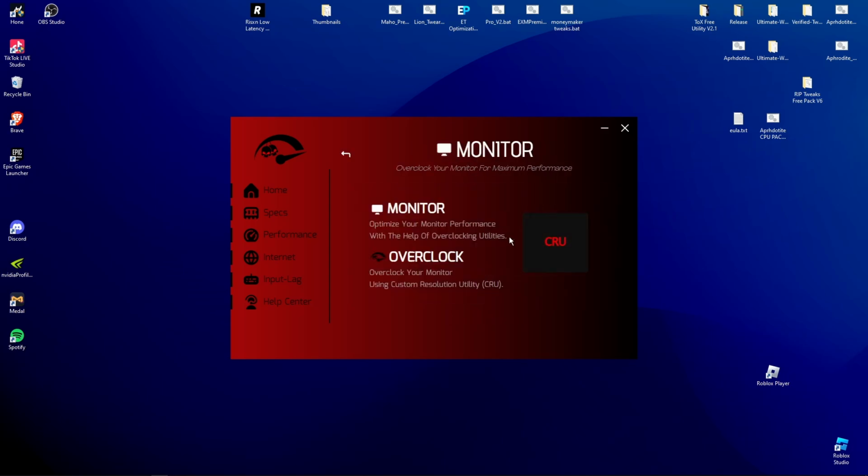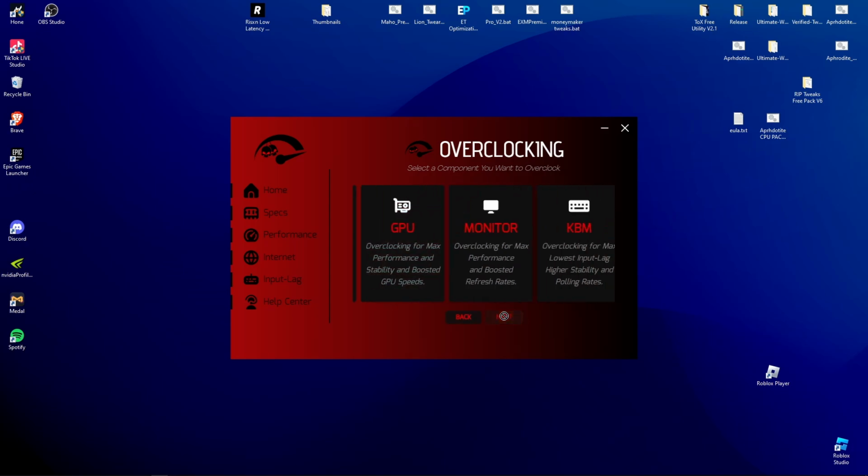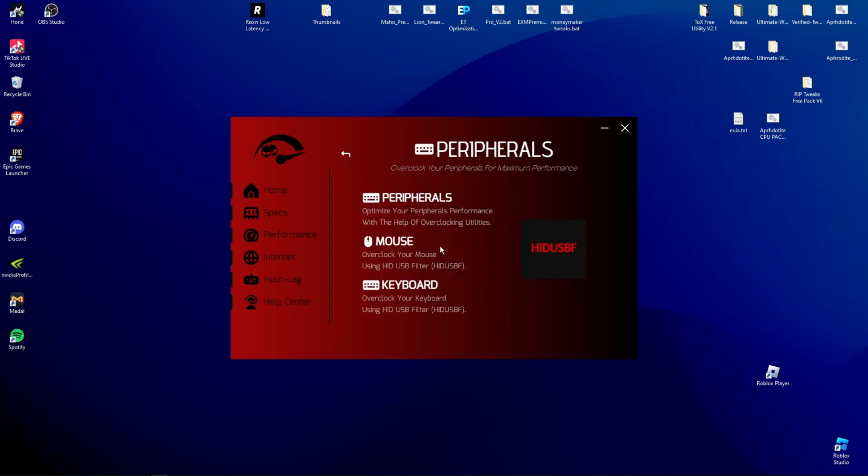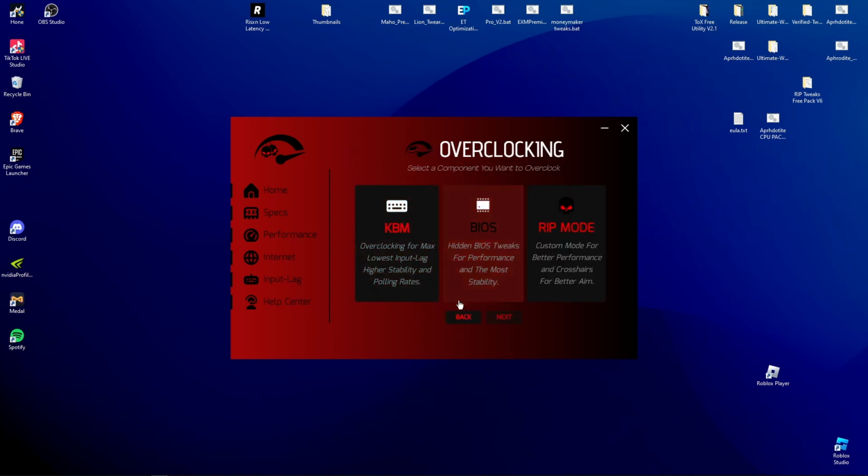You can overclock your monitor with CRU. I haven't done it, and I don't intend on doing it. I don't use CRU or any of that. I don't play stretched res. Then there's the keyboard and mouse. I don't do this because I really don't know much about it. I don't want to mess up. I did it one time and my keyboard stopped working, so I'm just not gonna try it. It might mess it up.